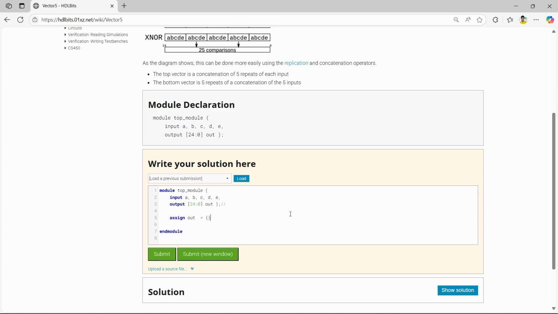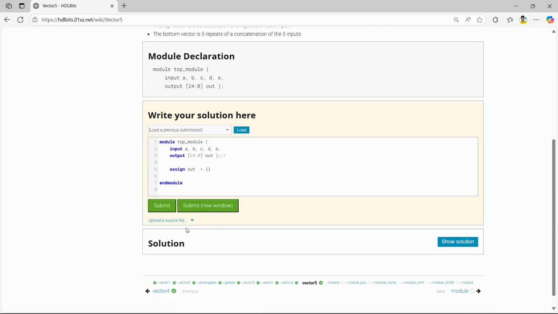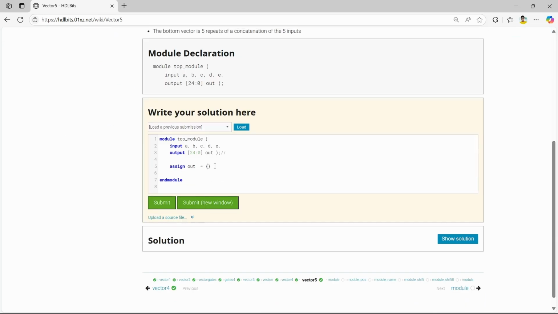So as here, 24 bits are stored by A, 23 by A and B. In that way, first we have to put the A operation here, like the A signal. So I'm just using the concatenation operation here. One more curly bracket we require. It's 5 times A. So this is ending here. So this A is concatenated 5 times.